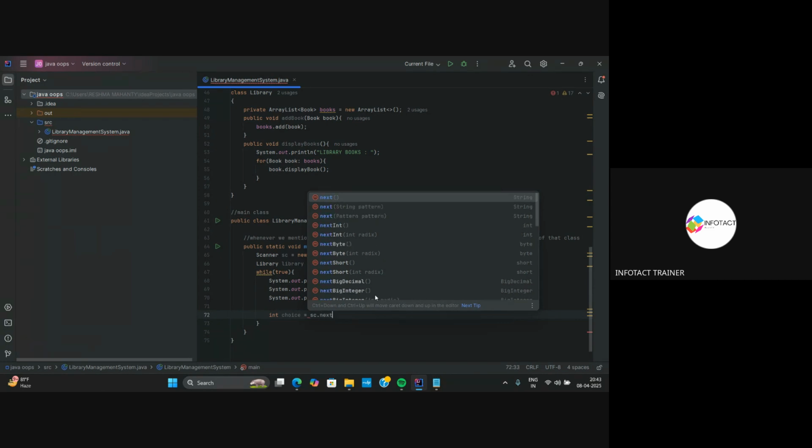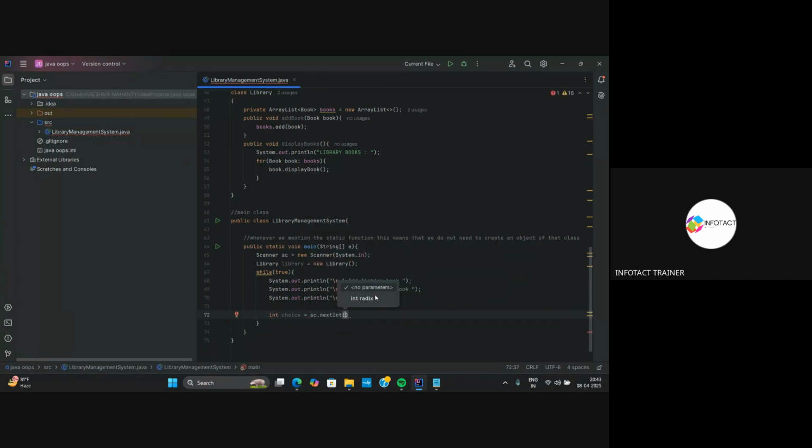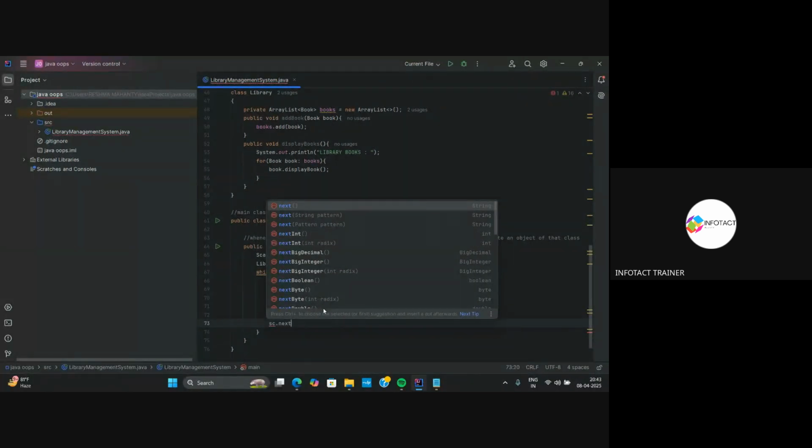This nextInt method is used to take integer values from the user. So I will take the user's choice, and the choices that I have provided over here, like add fiction book, add non-fiction book, as well as exit. And I'll store the user's choice inside this choice variable. And I will write sc dot nextLine.